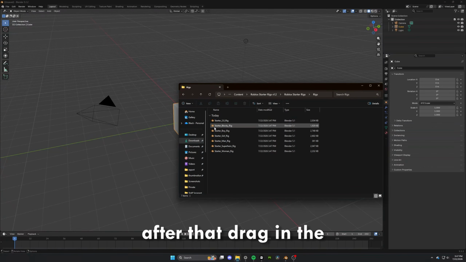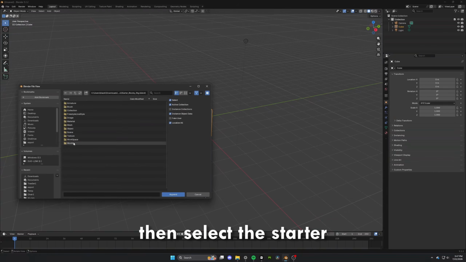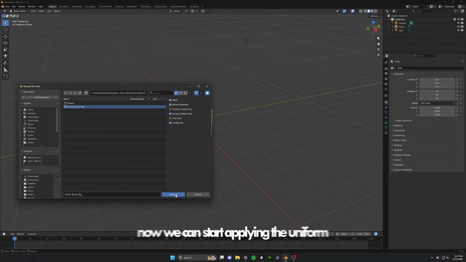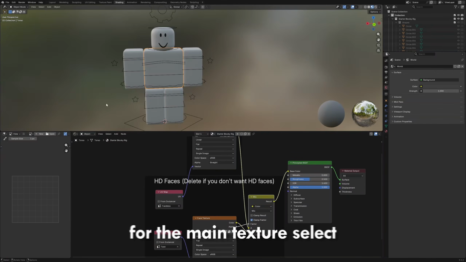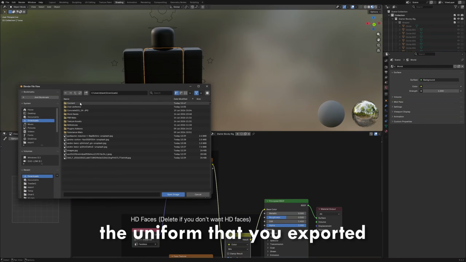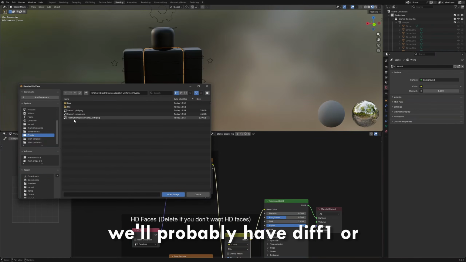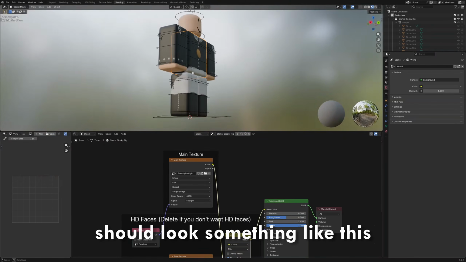After that, drag in the rig and click on append. Then select the starter block cube rig collection. Now we can start applying the uniform. For the main texture, select the uniform that you exported. We'll probably have diff 1 or diffusion 1 at the end, and it should look something like this.